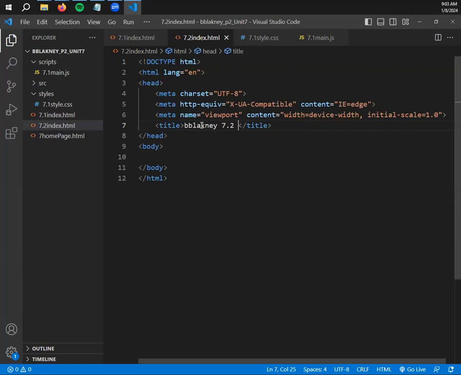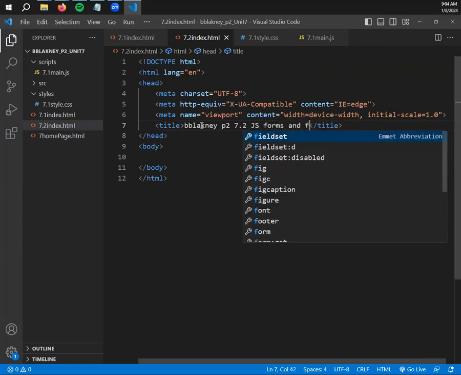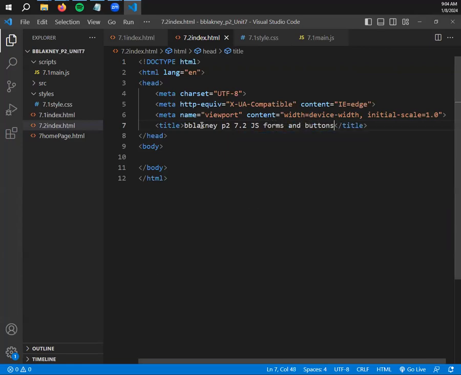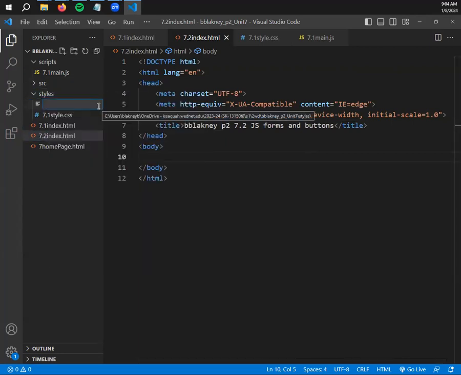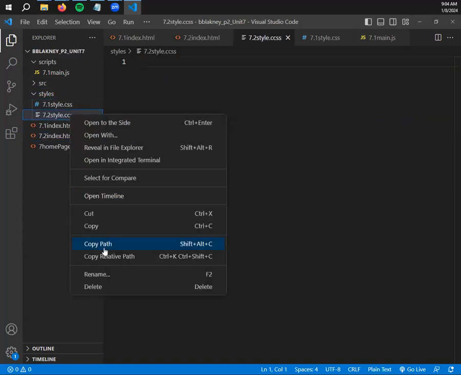P2, and then, oh, I did it backwards. See, I don't P2, 7.2. This is JavaScript, forms, and buttons. Okay, so I'm going to make my style sheet, right-click, new file, 7.2 style .css, not CCSS.